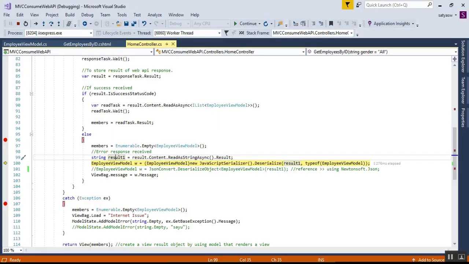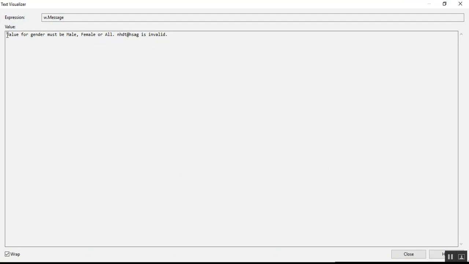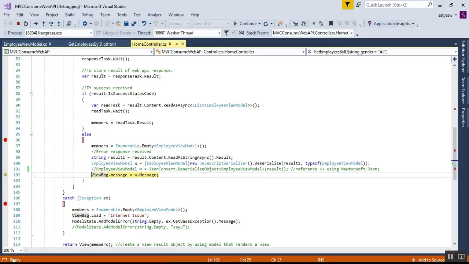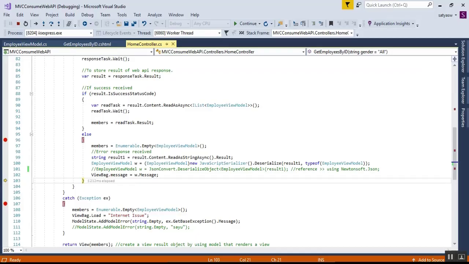So what I'll do is, in the next line it will just deserialize it, and okay, so you can see here to deserialize. So I have deserialized. After deserialize, it is converted to the normal string, that is value for gender must be male, female or all. So the deserialize object converts the JSON type to the specific .NET type. Okay, after that it will be assigned to the ViewBag property. I'm getting the ViewBag result here. Okay, you can see. So it will show in the web page or MVC UI. Okay, so I need to click here to continue.